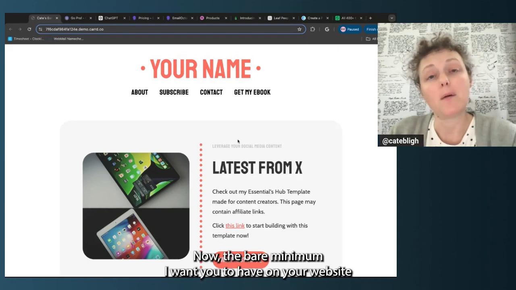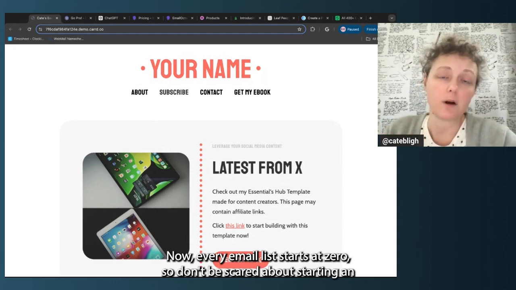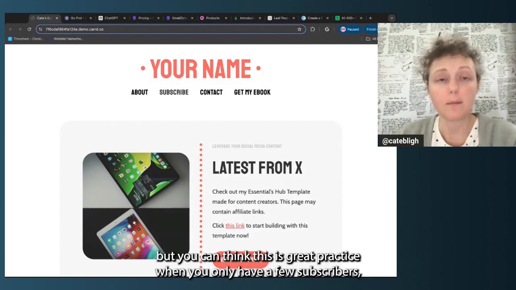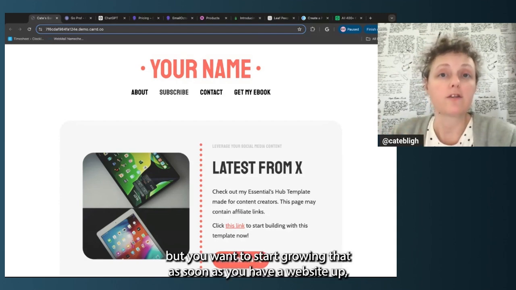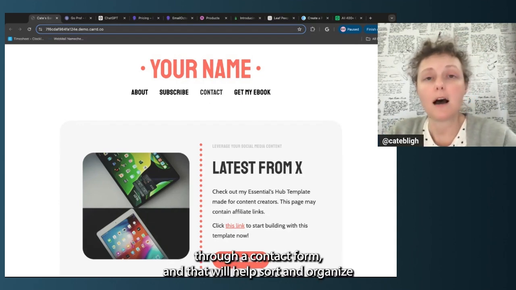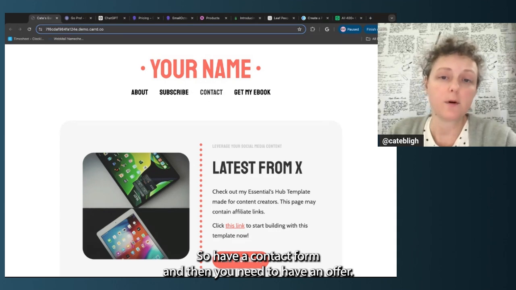And we have navigation links at the top. Now, the bare minimum I want you to have on your website is an about, and a way for people to subscribe to your newsletter. Every email list starts at 0, so don't be scared about starting an email list. It doesn't mean you have to start sending newsletters right away, but you can, because it's great practice when you only have a few subscribers. But you want to start growing that as soon as you have a website up. You also want a way for people to contact you through a contact form, and that will help sort and organize your emails, potential collaborations, clients, etc. So have a contact form, and then you need to have an offer.